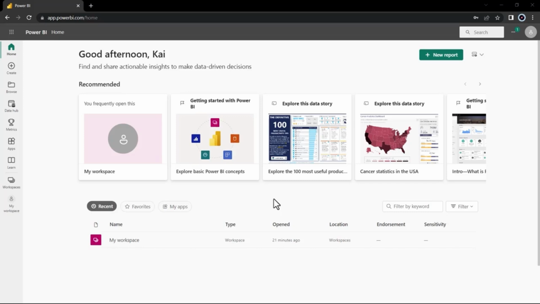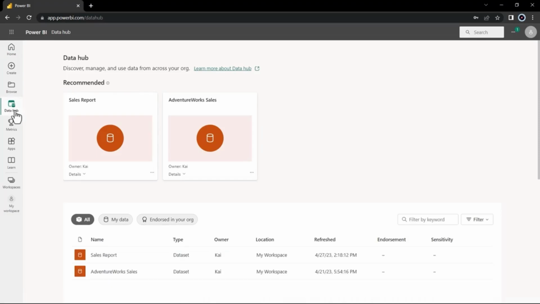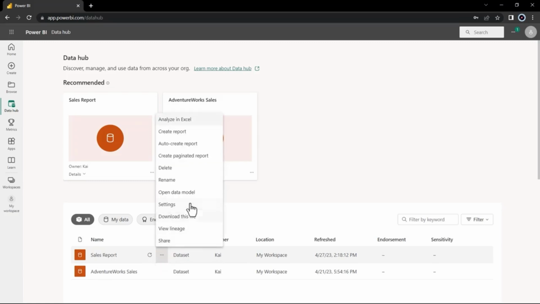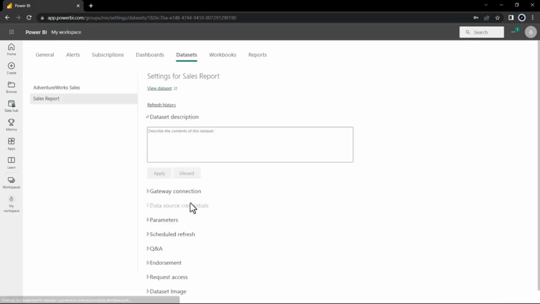Let's begin by opening your browser and heading to https://app.powerbi.com/home to get to the scheduled refresh screen. In the navigation pane on the left-hand side of the screen, select Data Hub. Next, locate the dataset you wish to work with. In our case, the sales report dataset. Next, select the ellipses and then select Settings to expand the dataset settings.